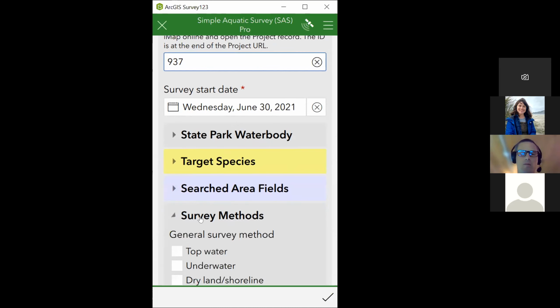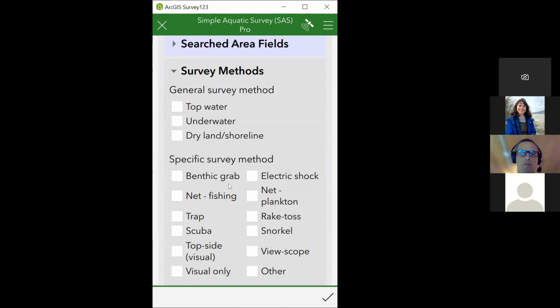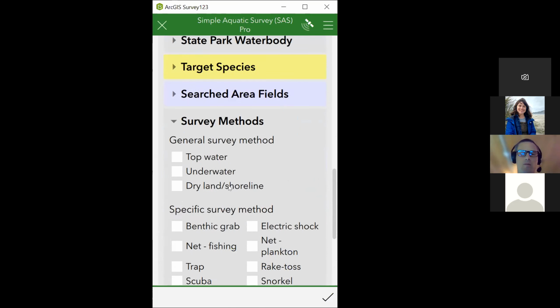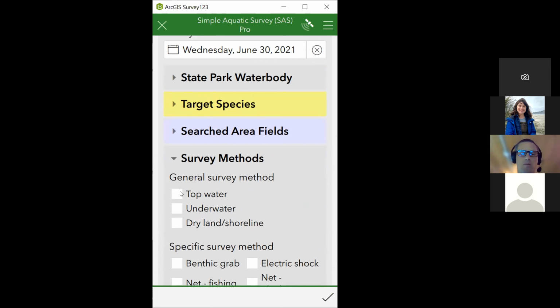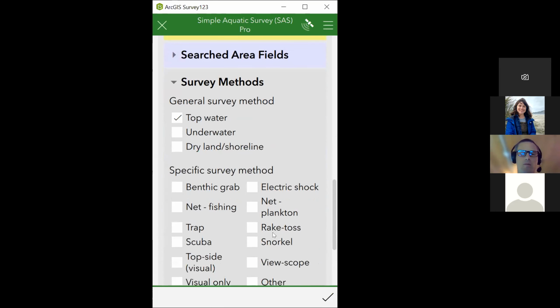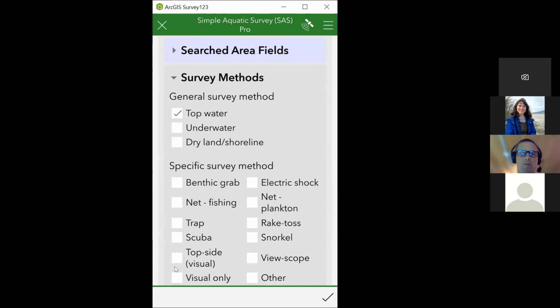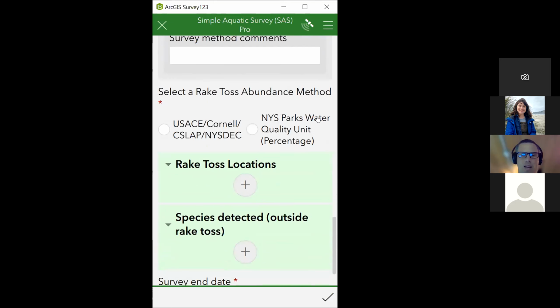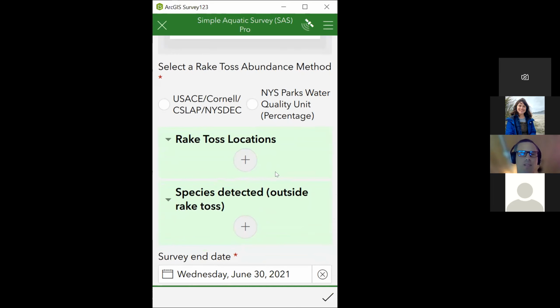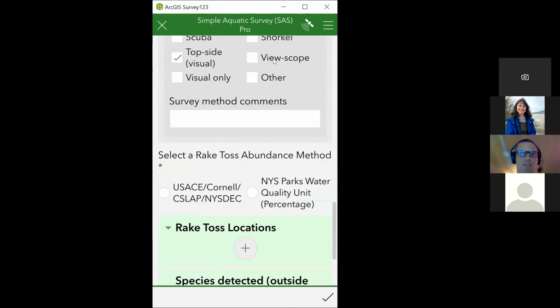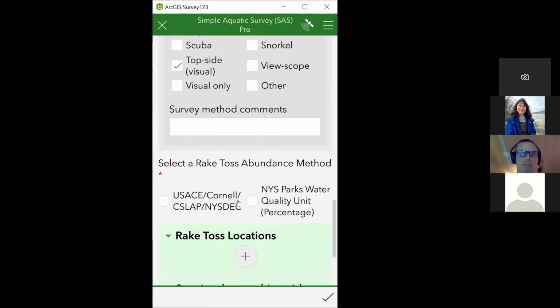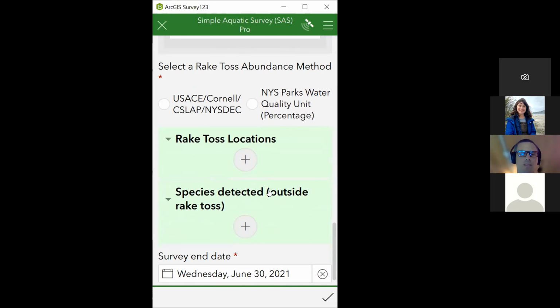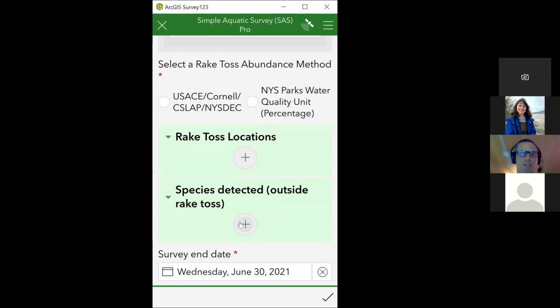I always start in the survey methods, because you're going out, you're on the lake, and you think, okay, I see something. So this is the area where you're talking about what you saw. Let's say I did top water. I'm on a boat, and I did a topside visual and a rake toss. When you click on that, it'll open up these new little locations. So let's say I went out and I see something. I have a species detected outside of a rake toss. That's all visual. So you would click plus.